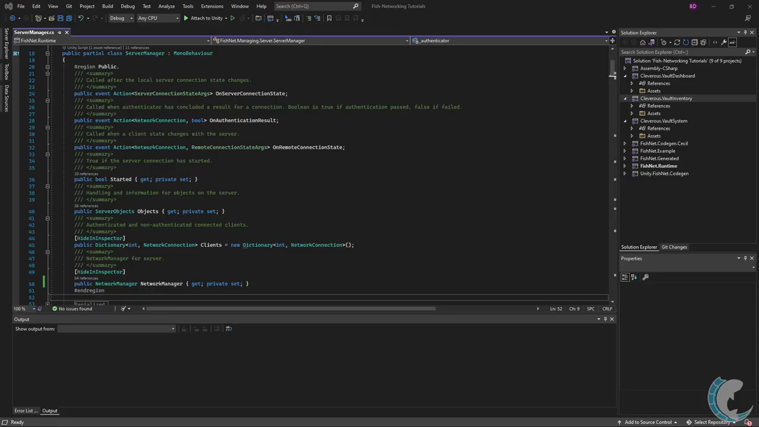Now I'm in the main server manager script so that we can look at the public events and fields. First is the on server connection state. This event is invoked anytime the local server changes its connection state. For example, if you were to start the server, this would call with a state update of starting and then started. This event does not fire for clients, it's for the local server only.